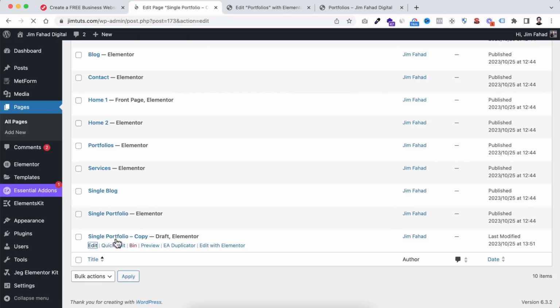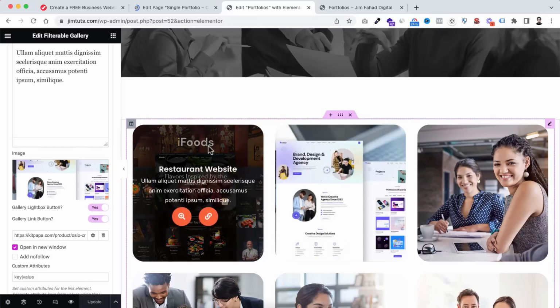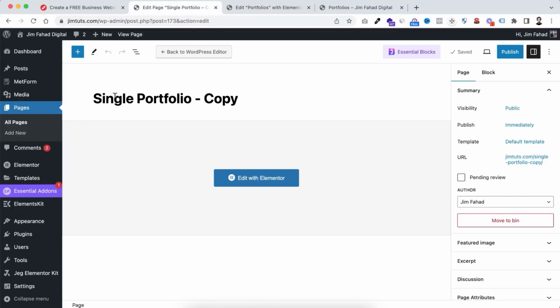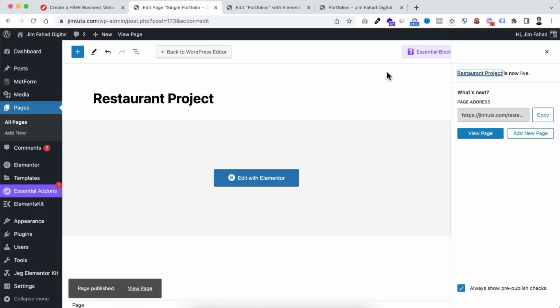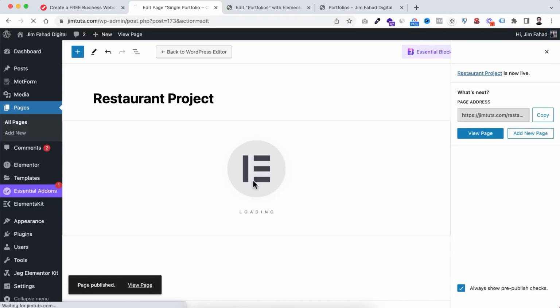This single portfolio page, basically I want to create it, for example, for this restaurant website dedicated case study page. So let it load. Instead of single portfolio copy, let's say I want to name it restaurant project, for example, if you want to showcase this project here. Now from here, click on publish. Click on publish one more time, and this time click on edit with Elementor, this button.